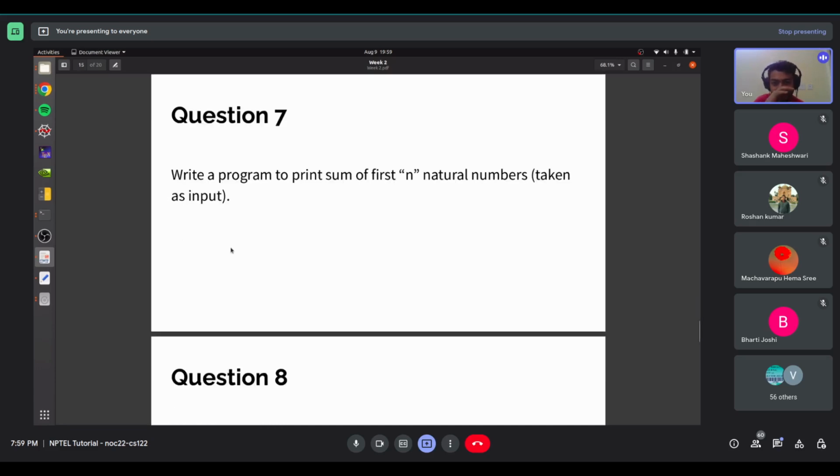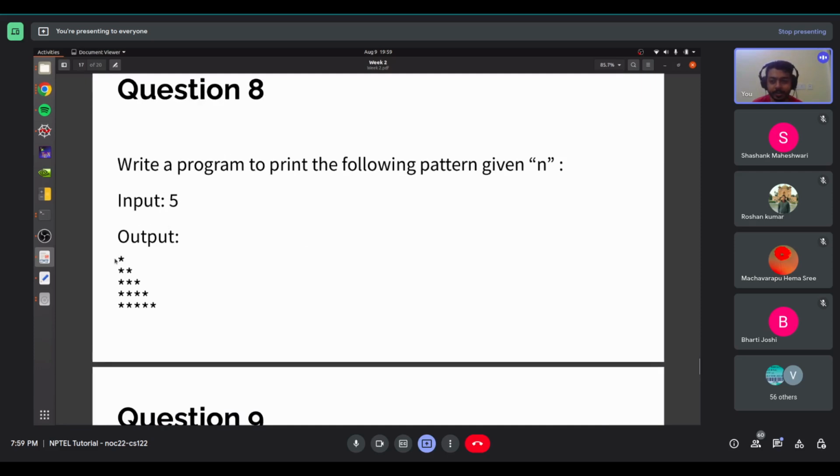I think this is the last question, and it is very simple. Let's solve this question. Suppose we want to write a program to print this pattern. We have to take an input from the user, say the input is 5, and then print 5 rows of stars. In each row we are adding one extra star.